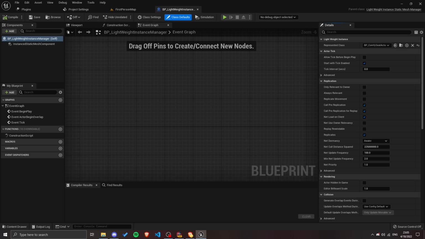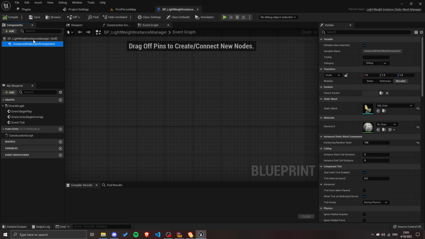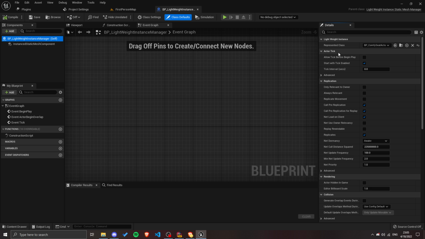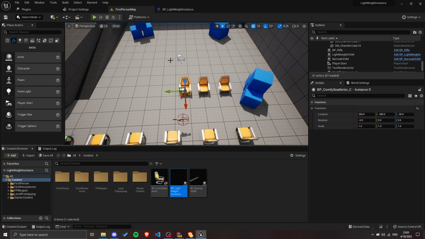And I've already created one here. We open the blueprint. It's a pretty simple blueprint. It has a native component, a hierarchical instanced static mesh component. And the most important setting here is this represented class. We are telling this manager that you should manage all the lightweight instances of this class, right? And this is our blueprint, which is just a blueprint that has a static mesh here.